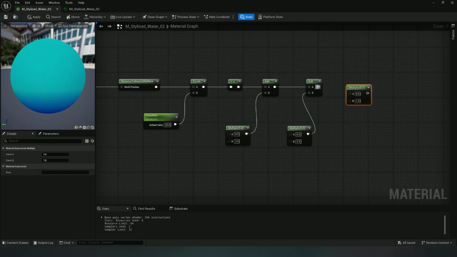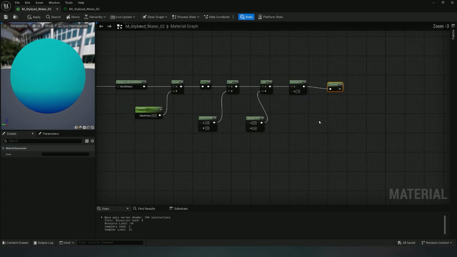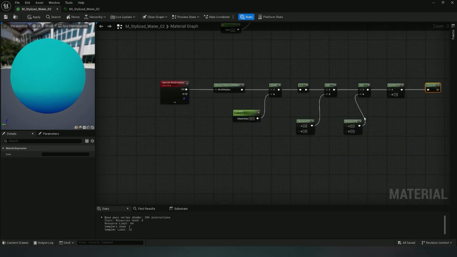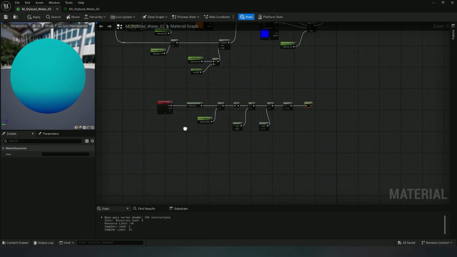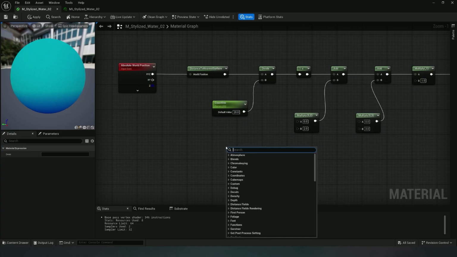Let's add another multiply and a saturate node. It is responsible for clipping values, leaving a range from 0 to 1. Now we have created a line system that is generated along the edges of objects that are in the water. Now let's create foam for the edges of our water.